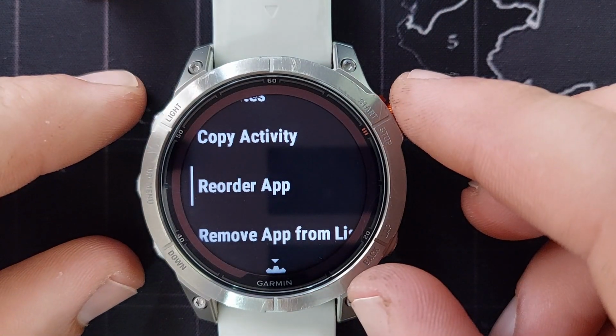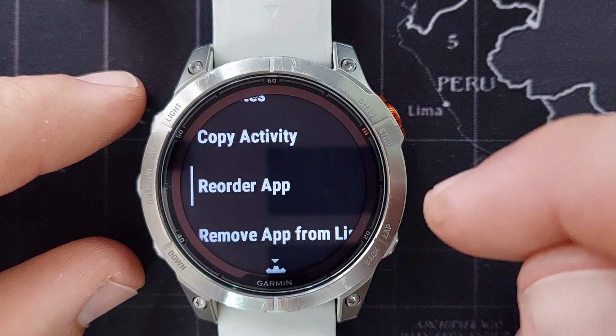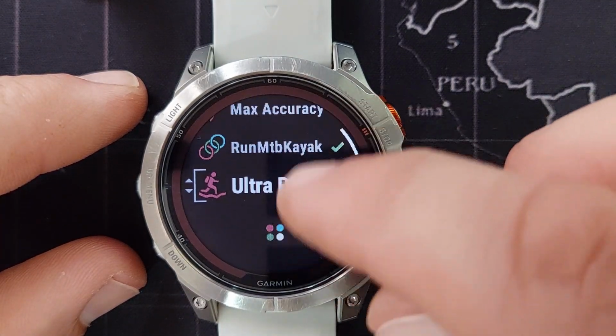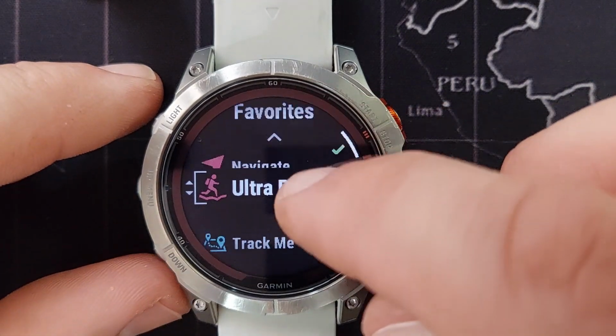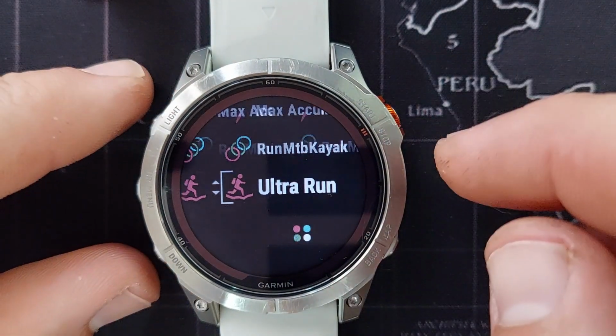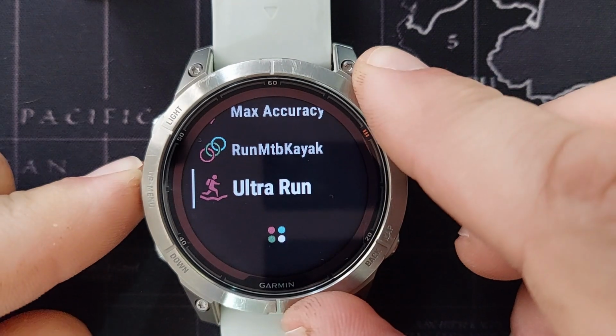Then we can reorder the app, so you can just reorder it in the list of where it is. So if we click that, it will just allow us to reorder it. You can even take it down below to your non-favorites. Drop it down again. Let's go back into the menu.